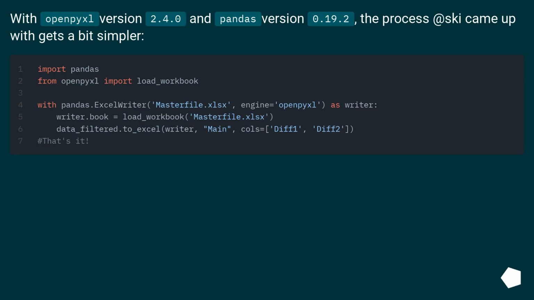Tested with the following versions: pandas 1.2.3, openpyxl 3.0.5. With openpyxl version 2.4.0 and pandas version 0.19.2, the process that SKI came up with gets a bit simpler.